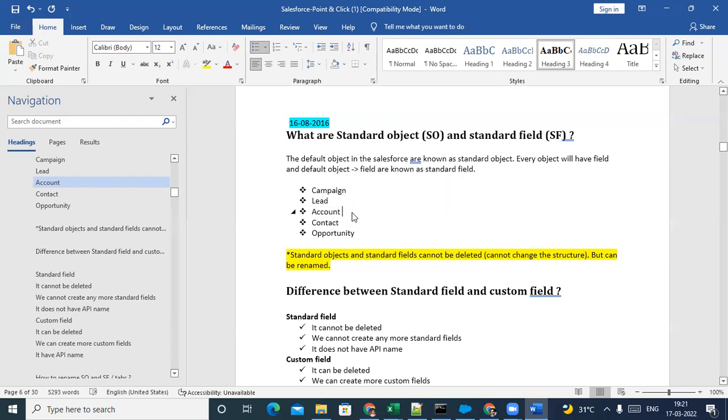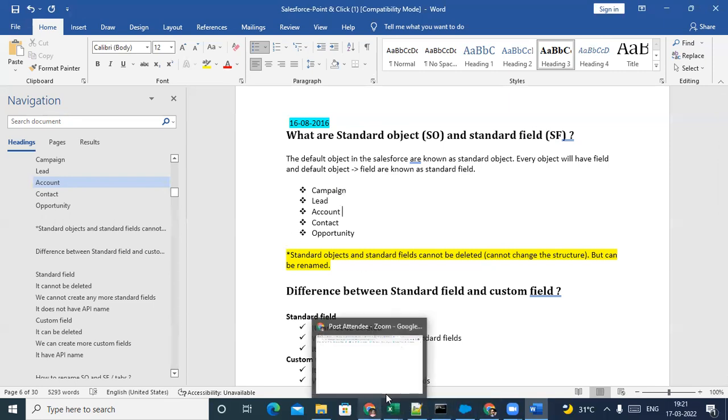and if you ask me what standard fields are: as I already told you, Salesforce by default provides these standard objects, and the fields under those objects.